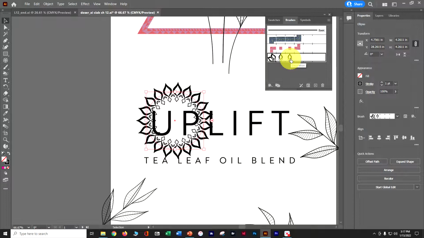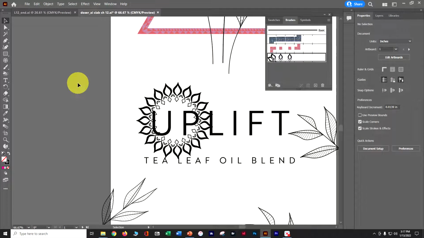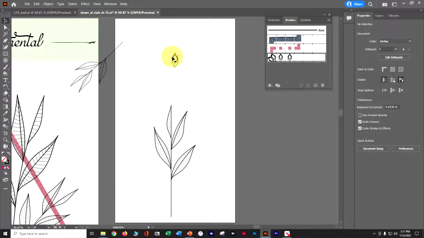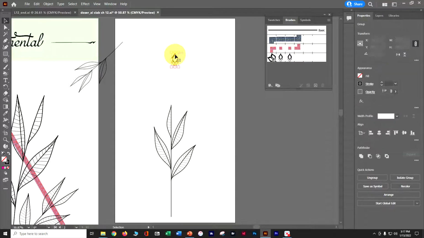Now, because we don't have any corners, we don't have to worry about that part. We're happy with that. Let's deselect. Now we're going to edit that pattern just a little bit. So let's go back over to our artboard and select our little decoration bit again.